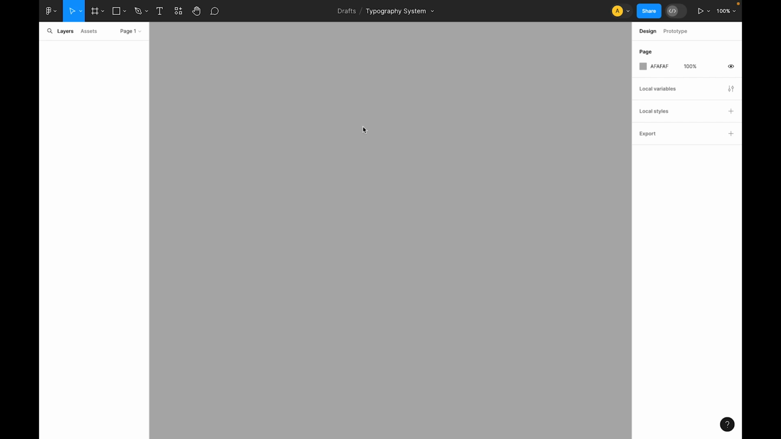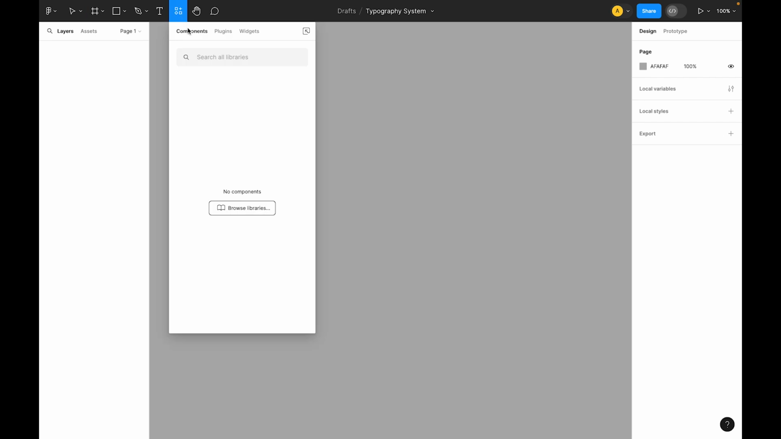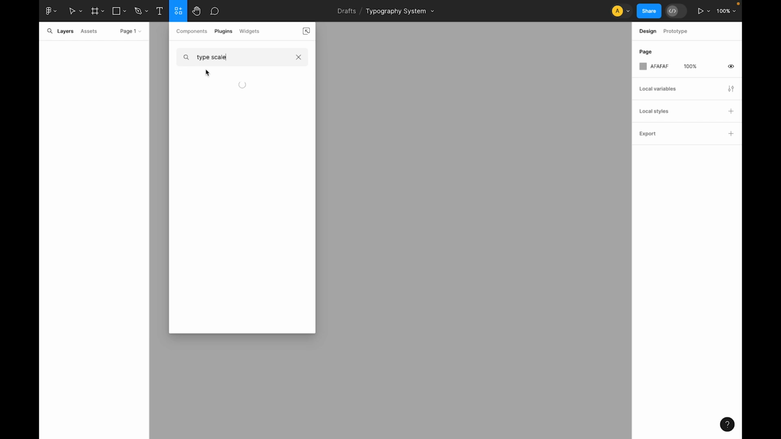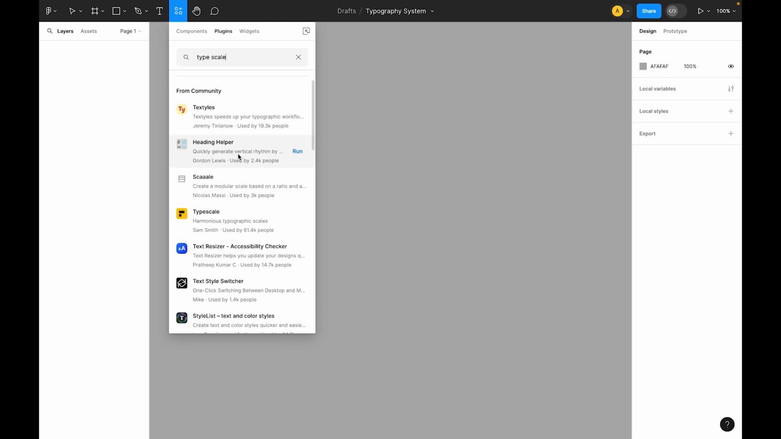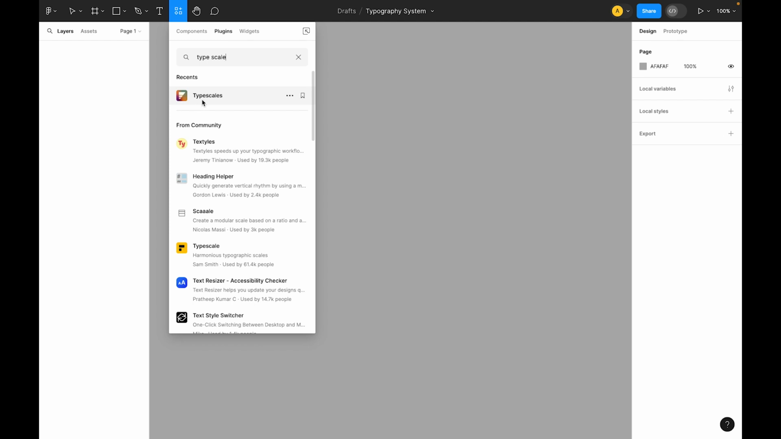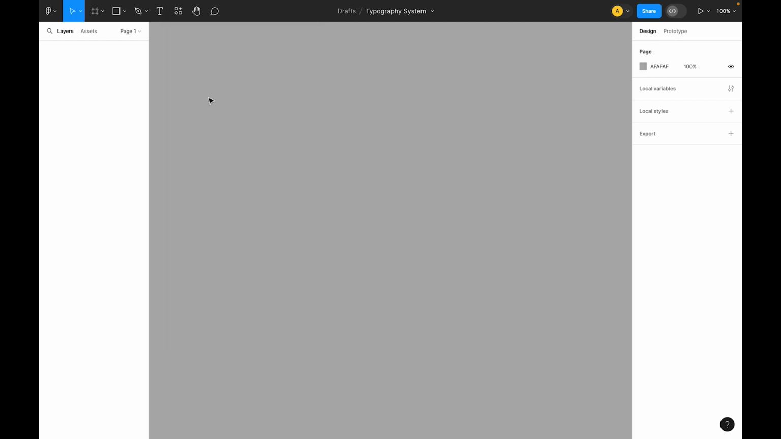So let's start. First we need to click on the resources panel, and if the component tab is selected, let's click on the plugins tab, and inside the search let's type scale. Figma will suggest some type scale plugins, but I like this plugin, so let's run this plugin.